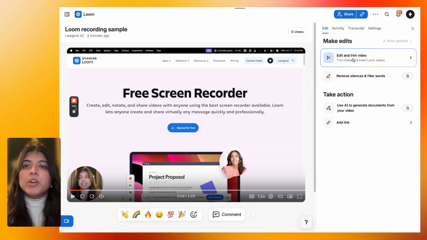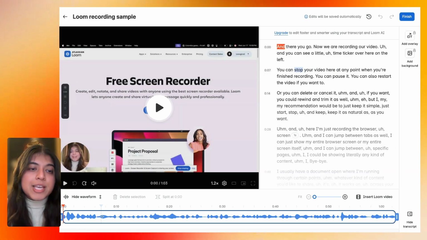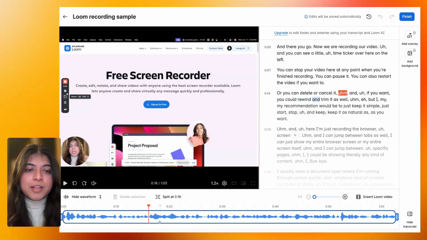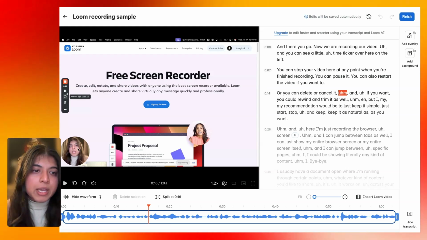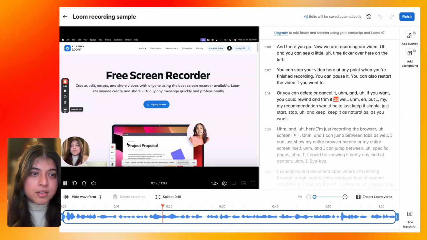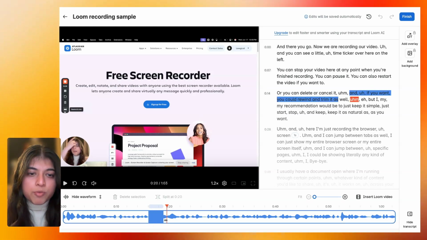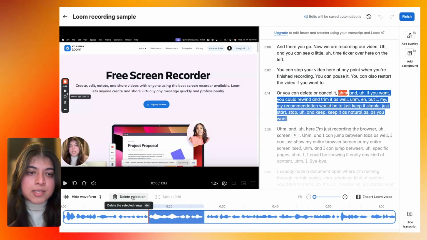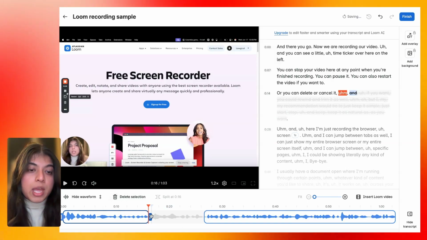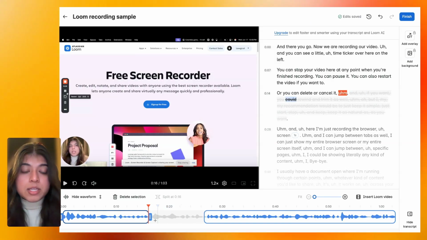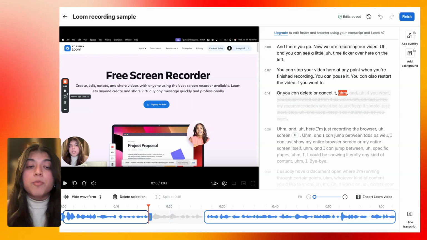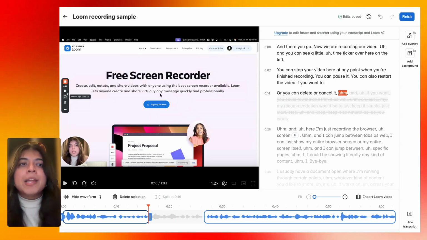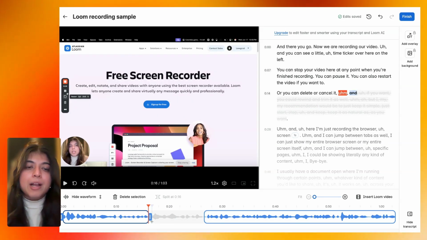So you can just go in here, click on edit, and let's say maybe there's a part of your video that you want to remove. You can go ahead and scrub through the video and play, and if you want, you could rewind and trim it as well. So let's say I want to remove this piece where I'm talking about rewind and trimming it. I select that piece and I delete that section, and you can always undo it. It's not going to disappear from your edit view, but it will disappear from your video. So you can always come back in here to edit the video and bring it back into your video if you'd like.